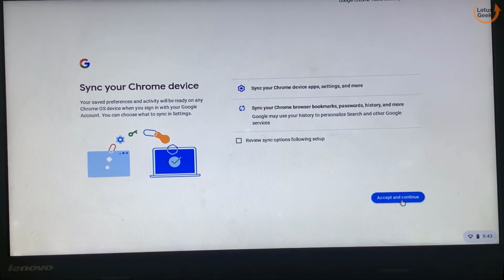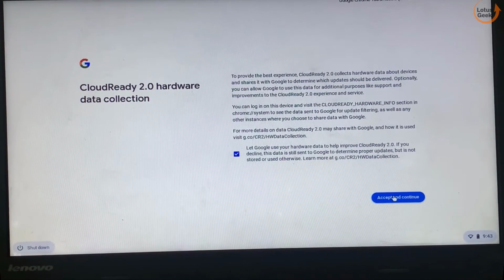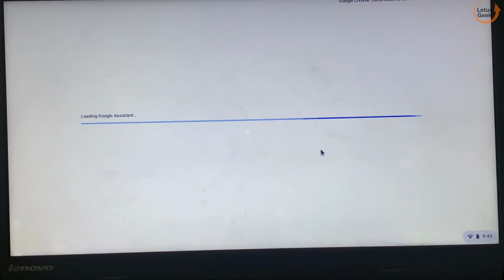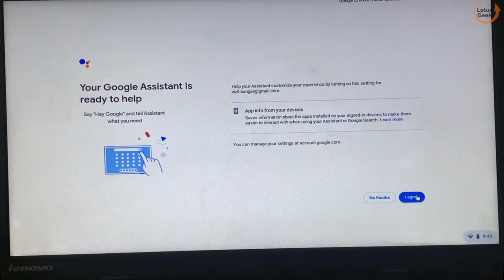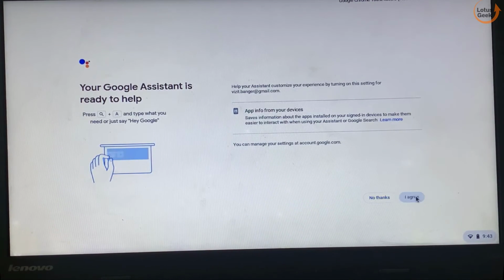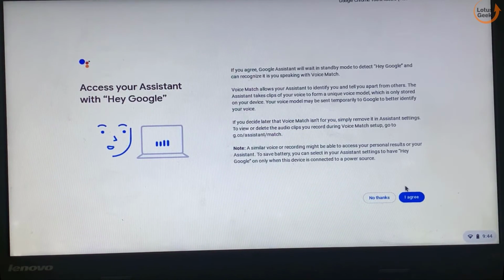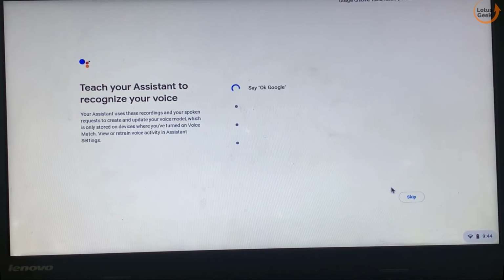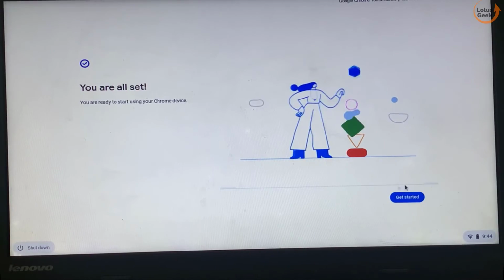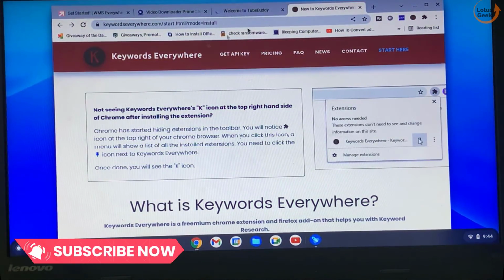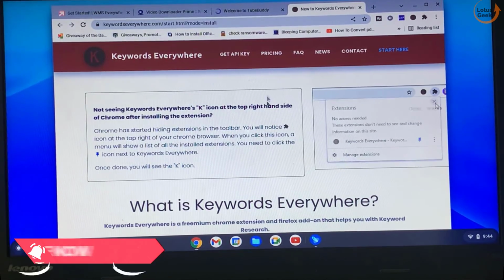From here, again click on the accept and continue option. Then click on accept and continue again. Now choose I agree. Again, I agree to start Hey Google and Google Assistant in your system. You can skip this step at this point of time. Now click on the option Get Started. You can see here is the Chrome operating system right in front of you.